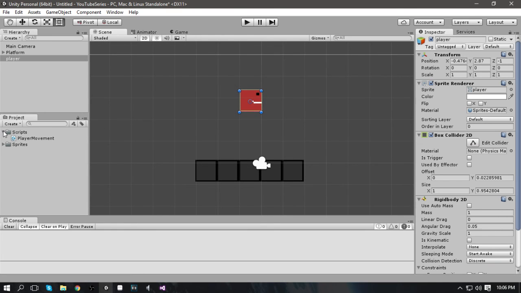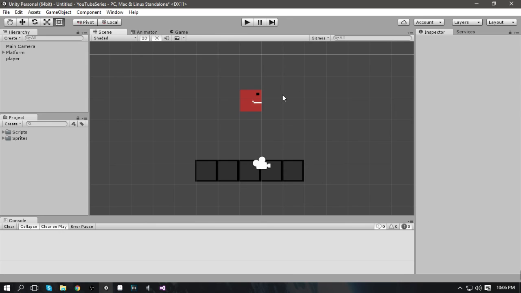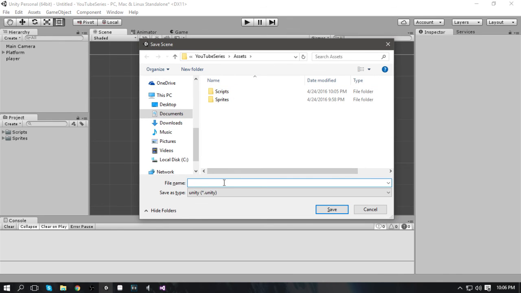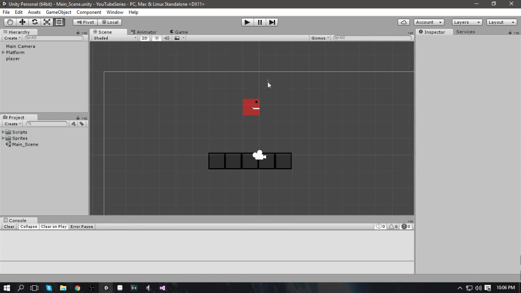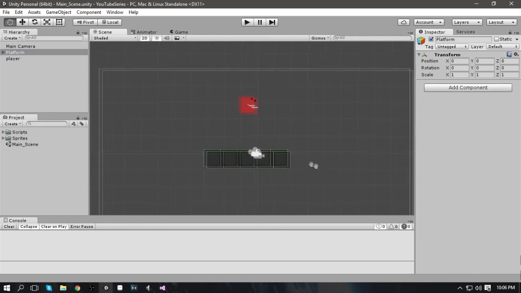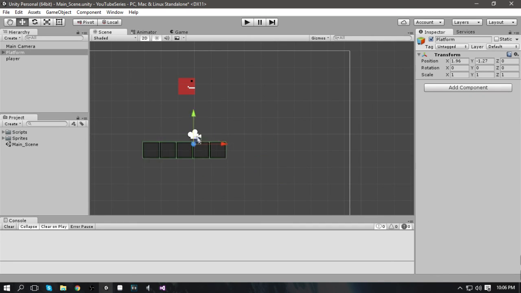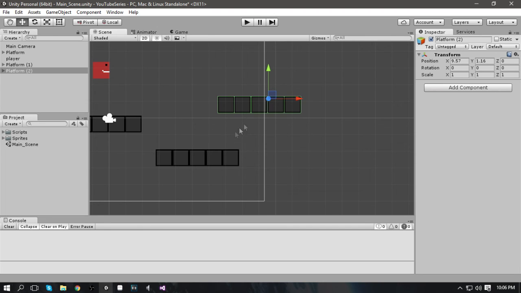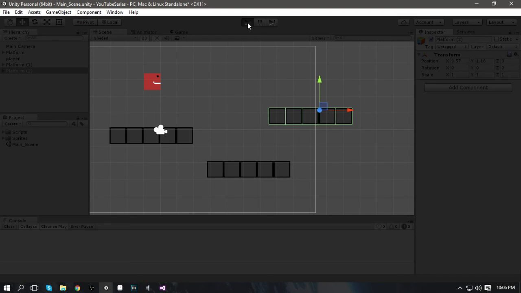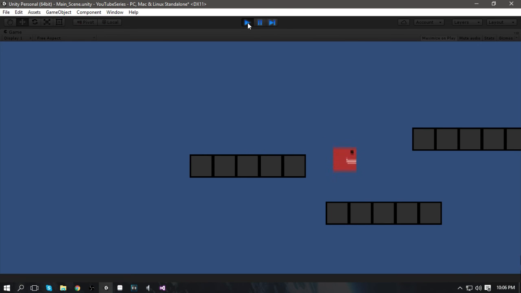Yeah, that's it for the first episode. Now I'm going to press Control S to save this, and it'll put you in the root directory of the project, so just save it there. I'm going to call this main scene, and it'll be here in your project. So I'm just going to quickly make this level a bit bigger. Control D to duplicate, Control D. I won't be able to actually jump, but I'll be able to move around and fall, and we've got basic movement. Stay tuned for the next episode.